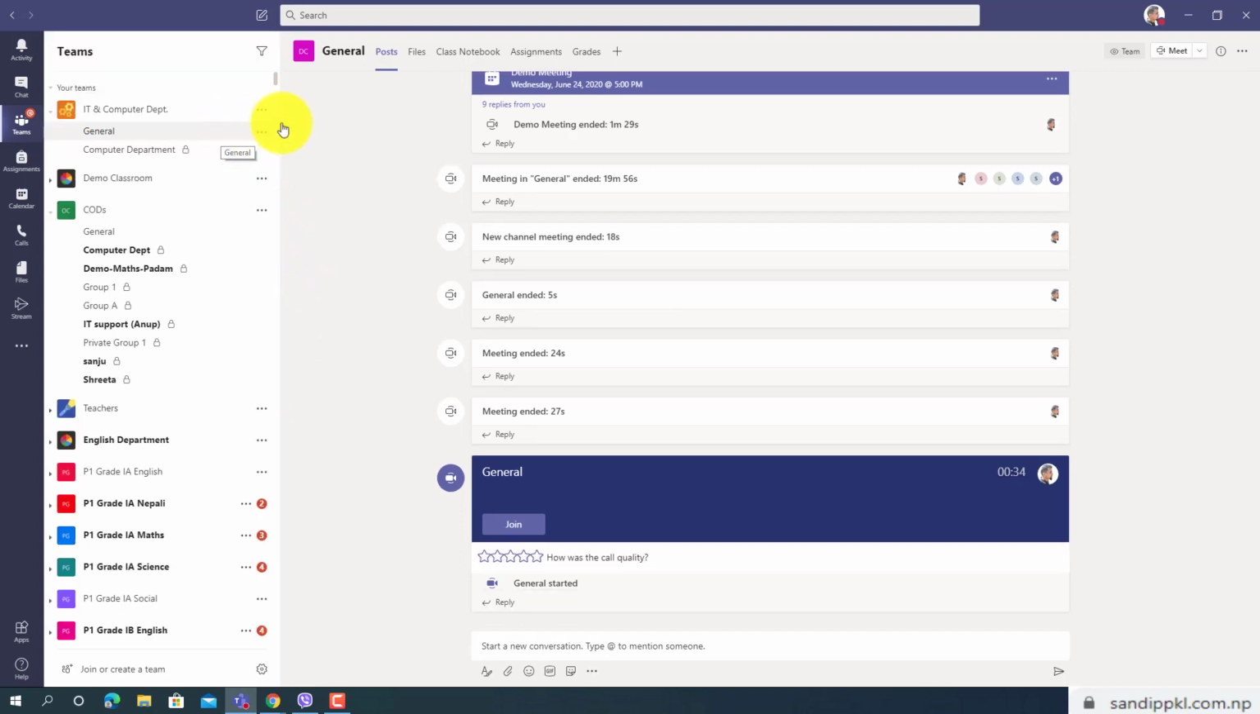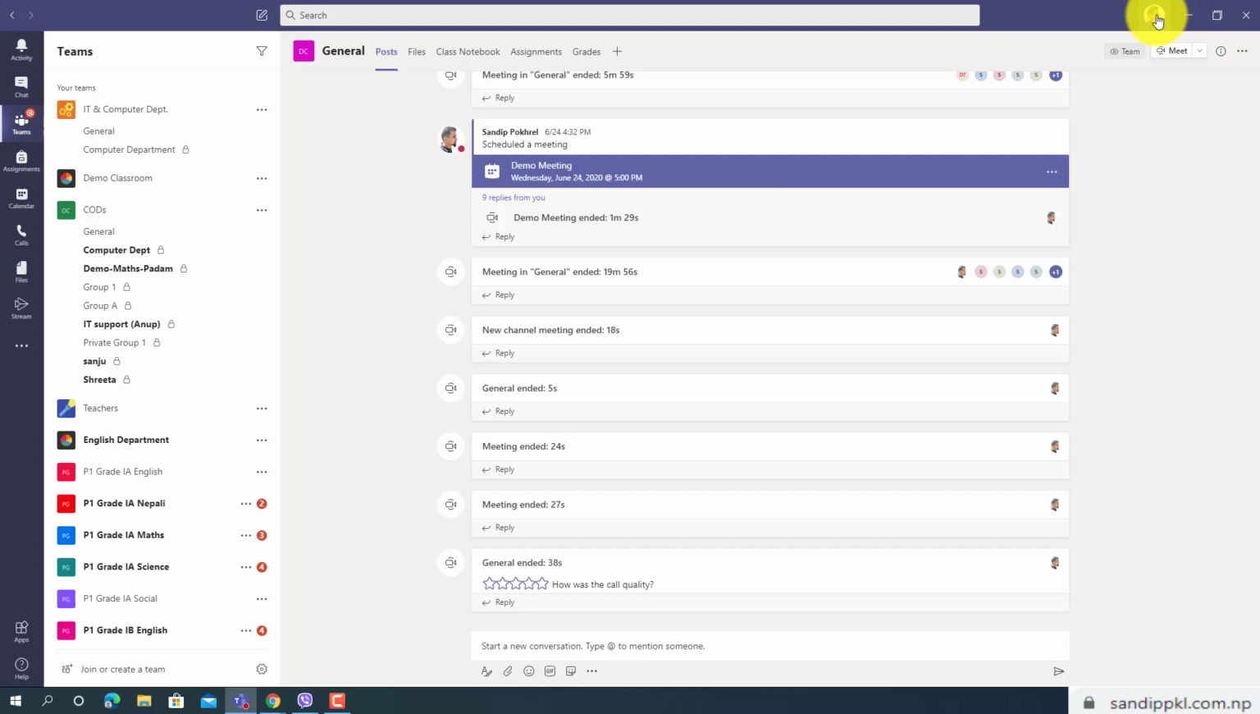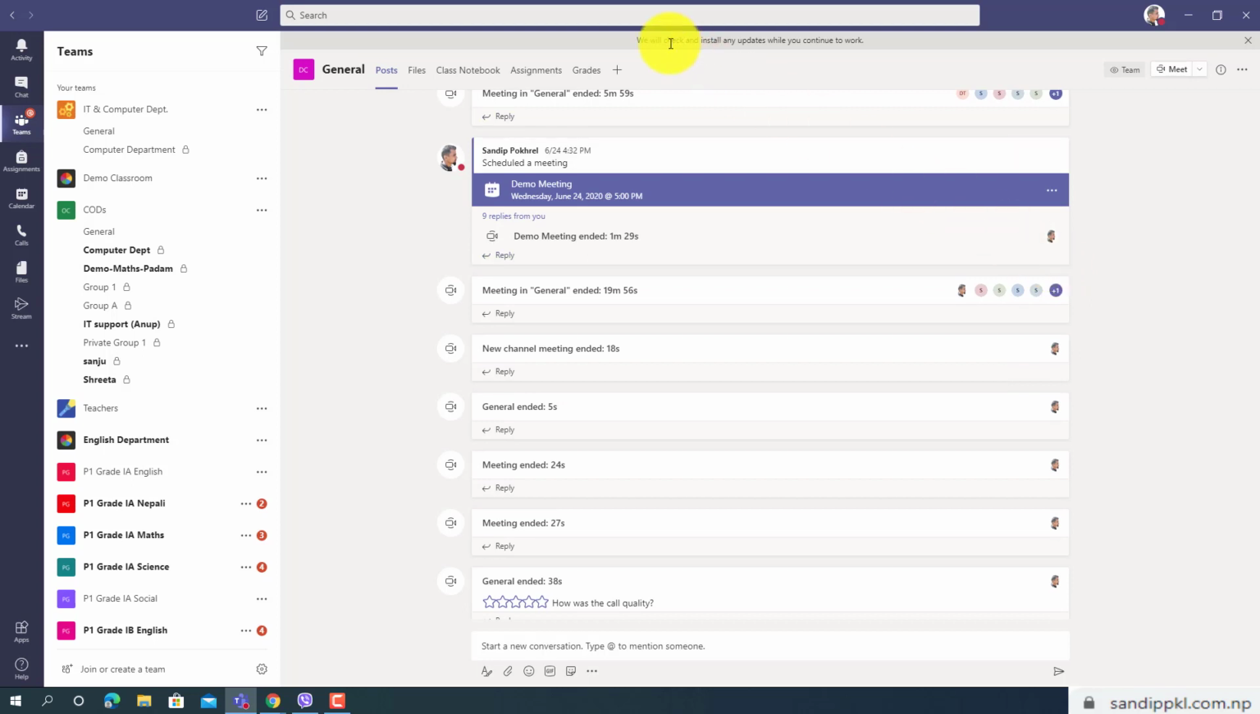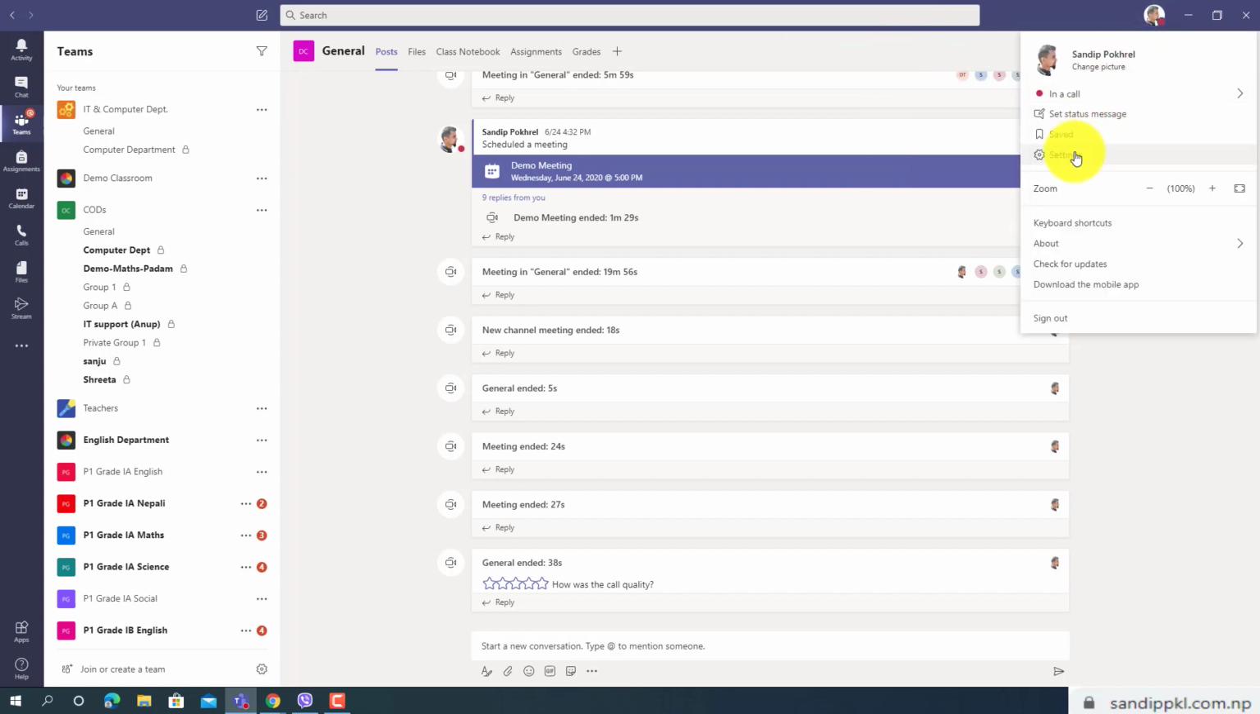In the top right corner of your Teams app, you can see your profile icon. Just click your picture or profile icon, then move to check for updates. Click check for updates. You will check and install any updates while you continue to work. It will install the new update. After that you can move to settings. Yes, I have already updated this. I need not wait till it gets updated or till I get a new updates message.